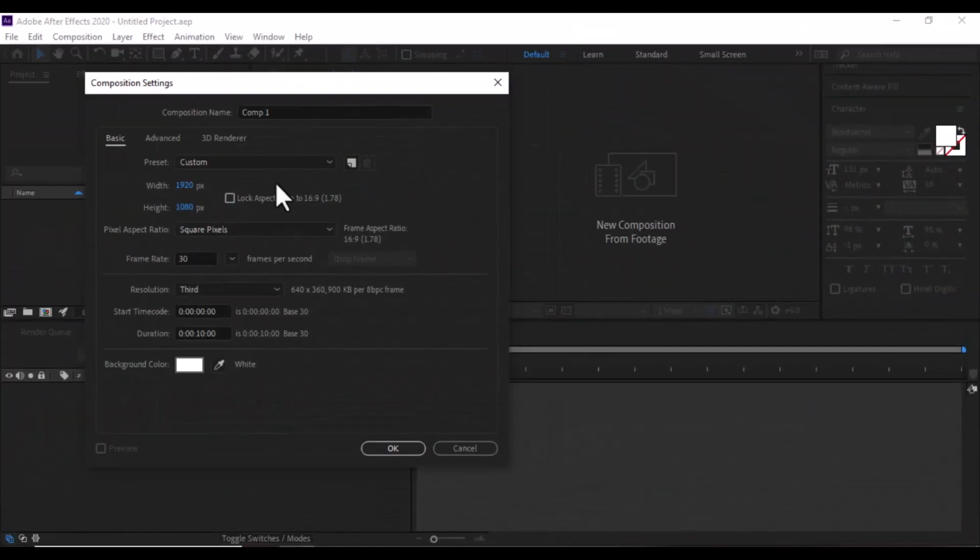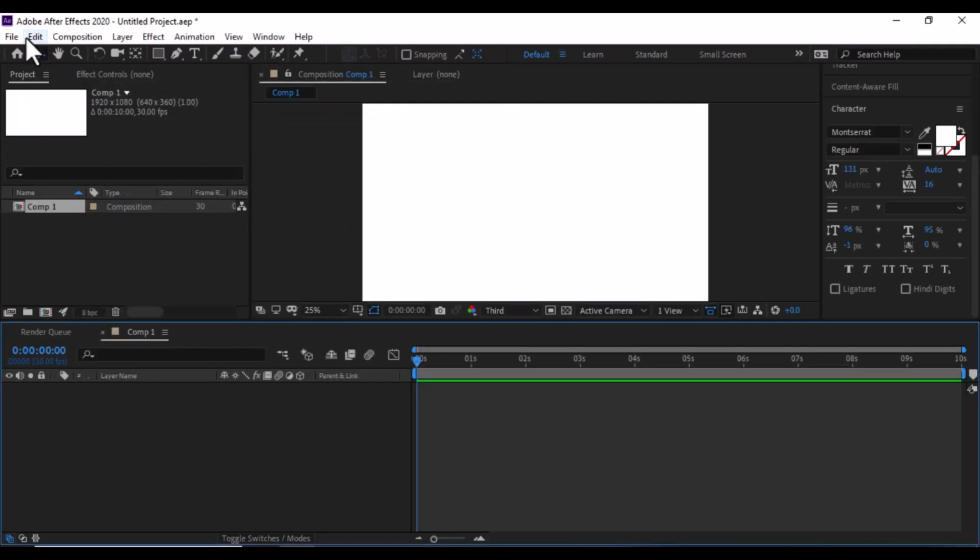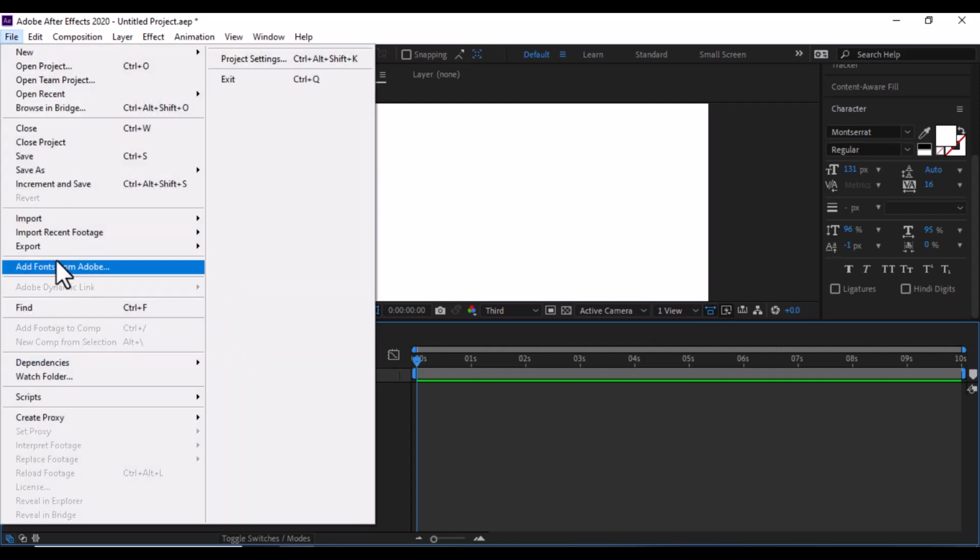Go to Composition, New Comp, please. Then type whatever you want, Coca-Cola or whatever, but let me leave it there. So width is 1920 pixels, height is 1080 pixels. Okay, so let's import the file we are going to animate.